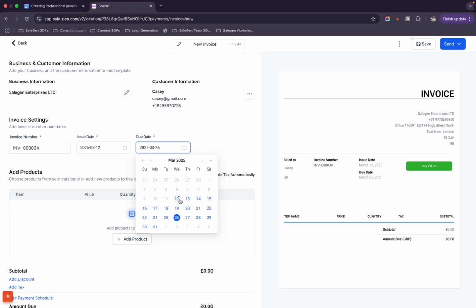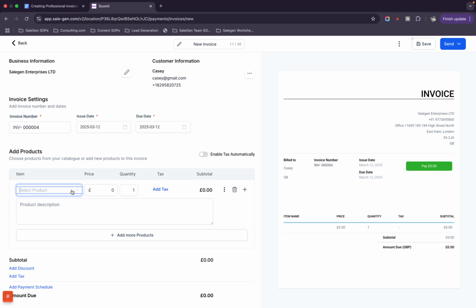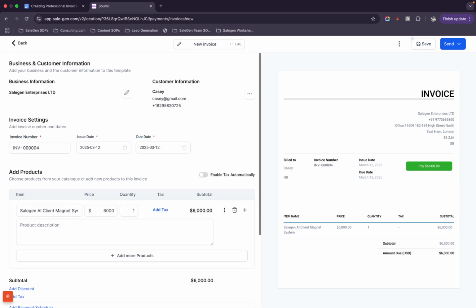But I'm assuming you're watching this because you get paid on the spot using sales calls. If that's the case, select today's date, whichever day you're sending out the invoice. After that, where it says add product, click the add product button, and from the drop down menu, select the exact product you want to create the invoice for. Once again, if you've not created a product, this won't work, so watch the previous tutorials on doing that. Whatever the product is, simply click on it. Ensure it's added over here, and that's literally all you had to do.